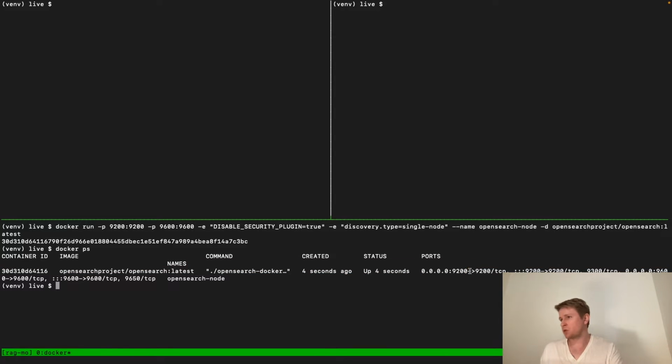We detached, but if I do docker ps now, everything should be running. There should be 2 ports that are exposed and forwarded. We care about this one primarily. And now that we have our DB, let me actually move to Postman.